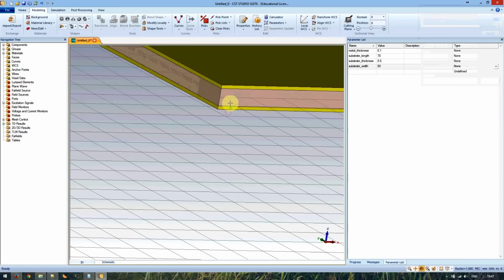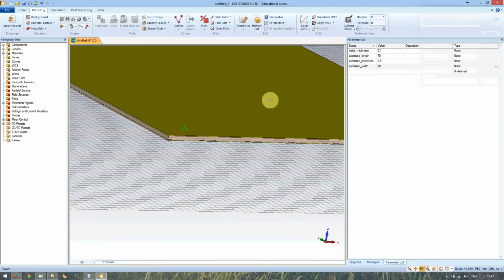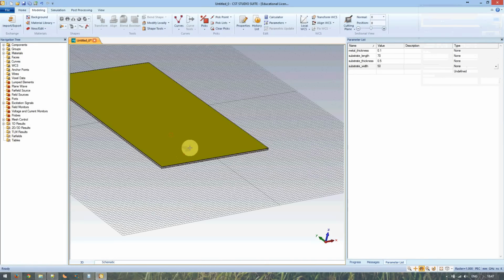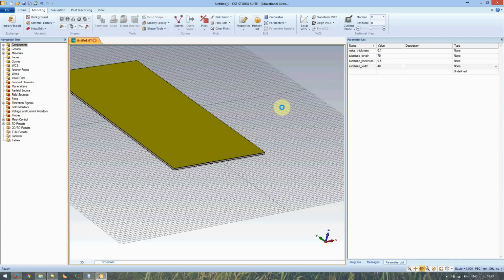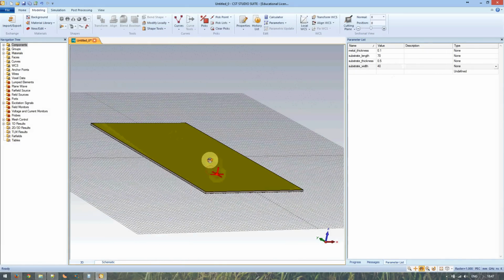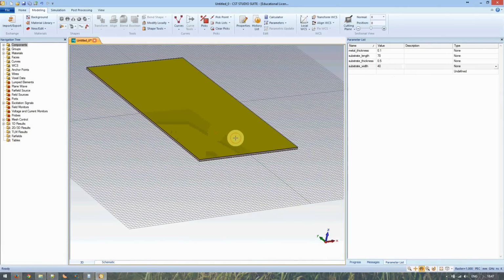Right, so now we have a board with cladding of copper on either side. It is 50 millimeters long. I'm just going to exaggerate this a little bit and make this 70 millimeters long and 40 millimeters wide. Okay, so it's very clear which is length and which is width dimension.